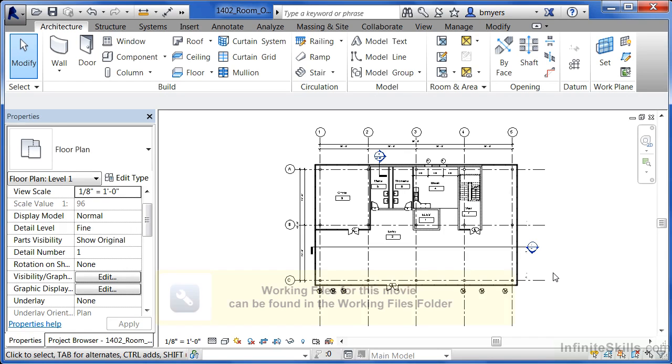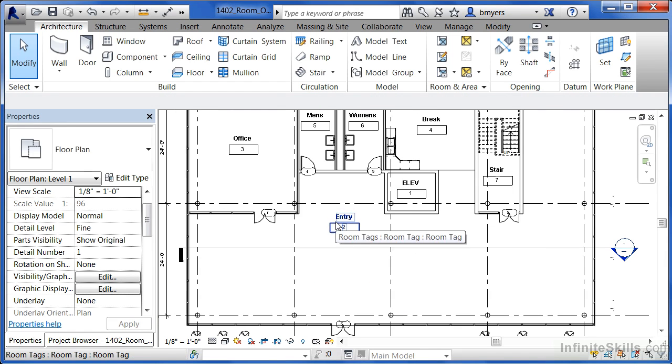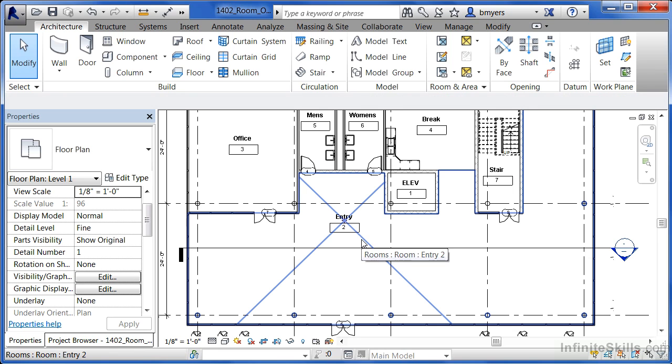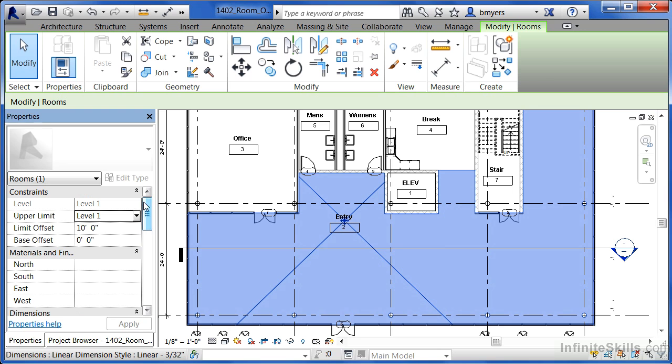Room objects in Revit have a variety of properties associated with them, and we can see some of those properties if we zoom in and then find one of these rooms that we've placed inside of our space. In this case, we have entry 2, and I'm going to move my mouse until I see that X crossing through entry 2. Click when you see that X, and you'll be able to see the entire room highlighted in blue. Underneath properties, you'll then see that this room is hosted on level 1.